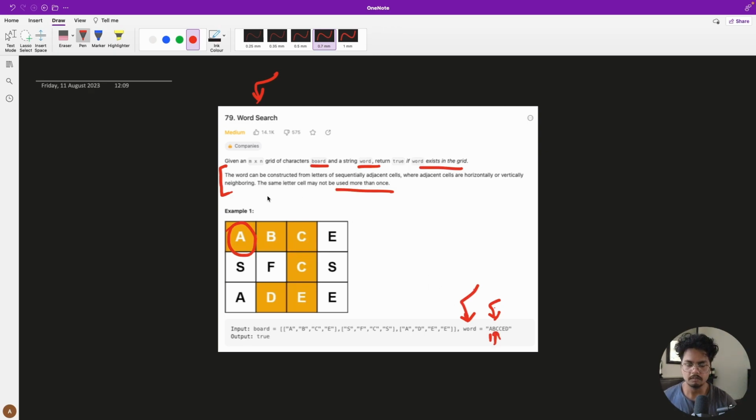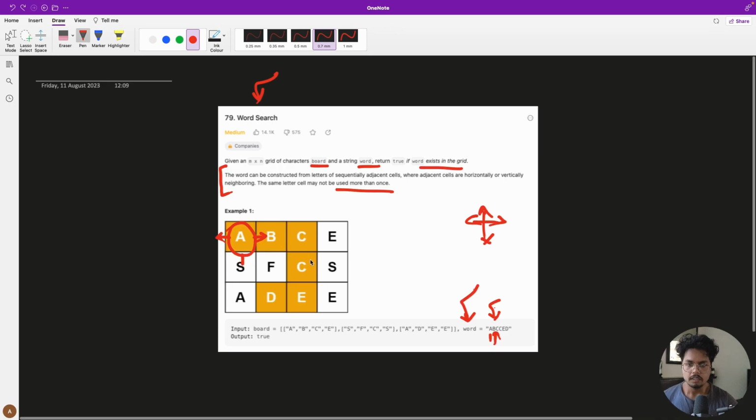Since the question mentions that we can only look for the letters either horizontally or vertically connected, and since we found A, we need to find the cells which are connected, and the character we are looking for is B. So we need to check either horizontally or vertically. If you see, we don't have anything up or below, but on the right side we have B. So we found B. Now we need to find C.